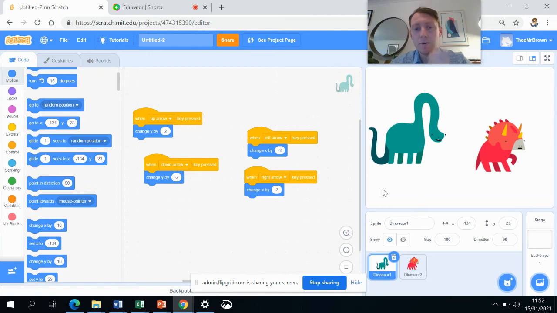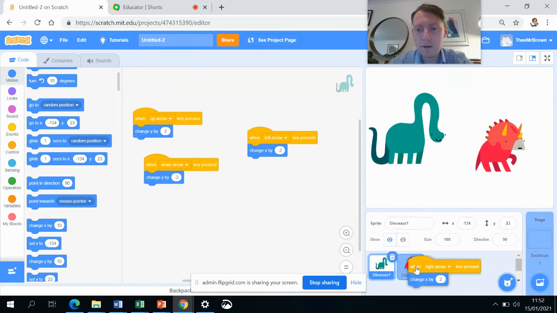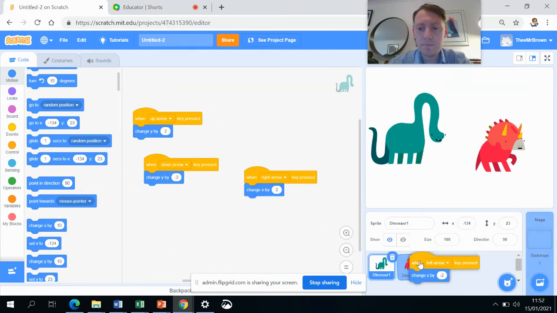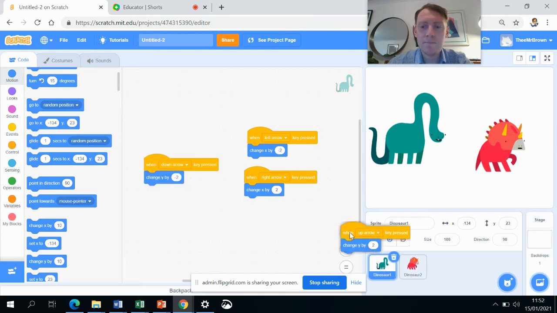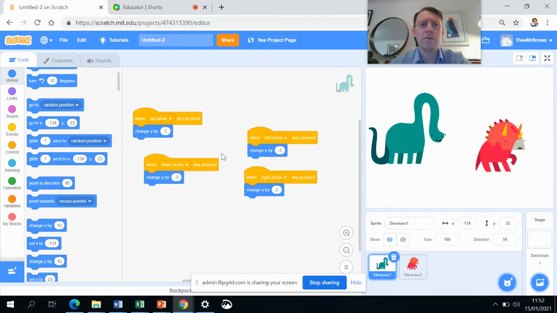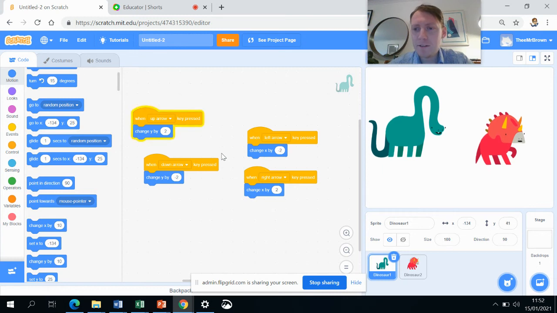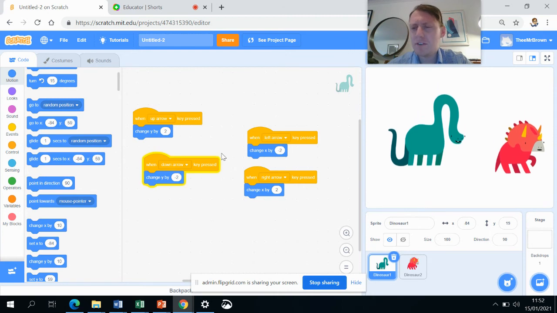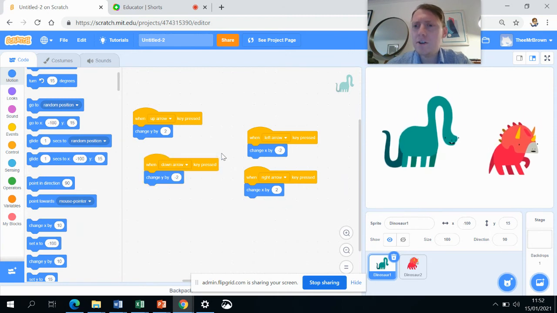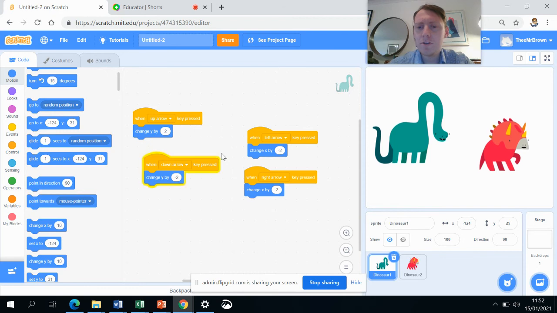What I'm then going to do though is I want the red dinosaur to do exactly the same. So all I'm going to do is take these codes, drag them down and drop them on the other dinosaur. And that will now mean that it's programmed to do the same. So if you wanted to have a game where, I don't know, they're dancing, synchronized swimmers, something amazing like that, you can now see that when I press up, they both go up, right, they both go right, down, they both go down. Might be good if you're having a game where maybe you've got objects you need to avoid, and that allows you to do that.